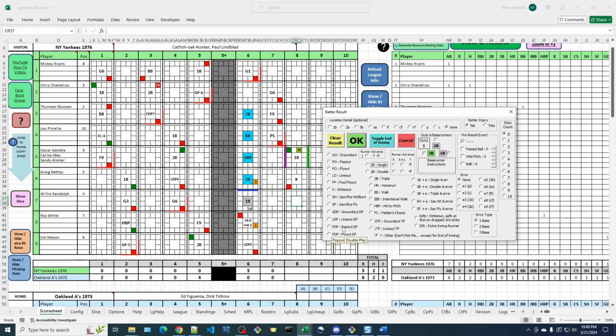Oh, actually, let's say it's this. Let's say he tried to squeeze. He pops out to the pitcher for a double play. So he pops out, and then they tag out Alomar trying to score. So let's do this. Pop out, double play to the pitcher. Yep, this runner got out. That'll be 3 outs, so that's the end of the inning.